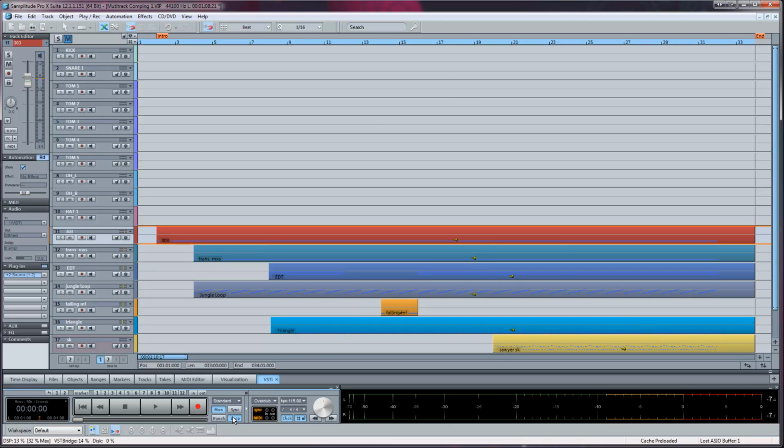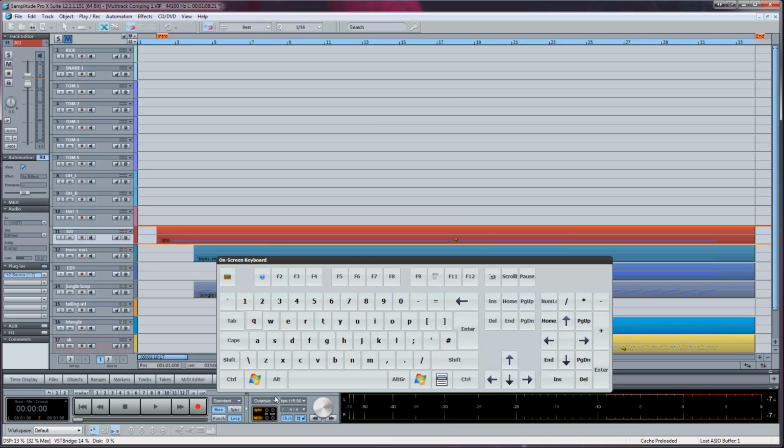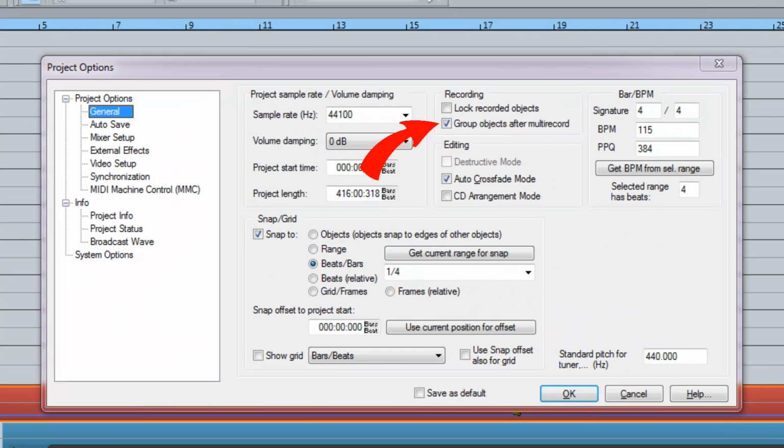There is also an option to automatically group recorded objects. Objects need to be grouped when doing multitrack comping. You can check whether this is enabled or not by pressing I to open the project options. Make sure Group Objects After Multi-Record is ticked.